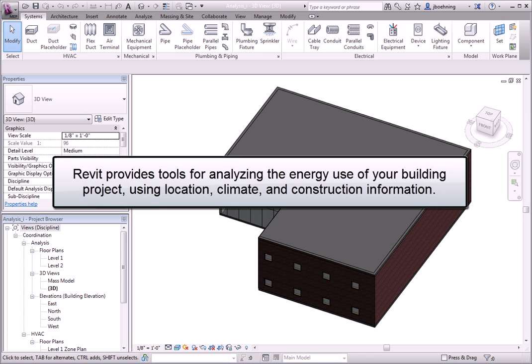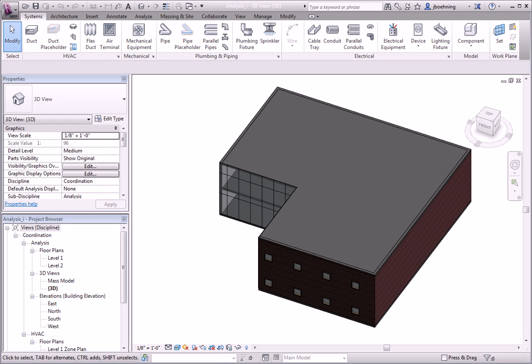Revit provides tools for analyzing the energy use of your building project using location, climate, and construction information. Energy analysis is best run early in the project, during conceptual design, when you can experiment with changes to the building shape before the building envelope is completely defined. That way, you can experiment with different forms and building orientations to determine which changes have the largest impact on energy consumption.